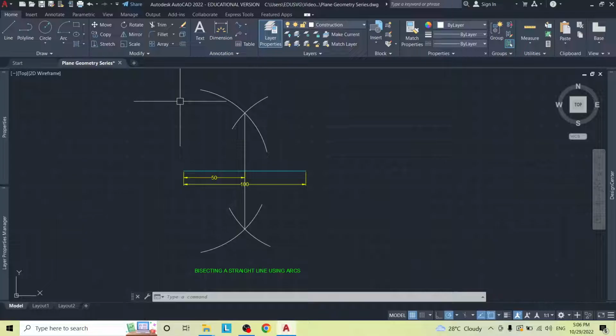But what if you're dealing with a line that is 99.672183, and we want to divide that into seven equal parts? You can work that out on a calculator, but good luck dividing that precisely in your drawing. The best way to do that is using this method, as we'll see in this drawing.